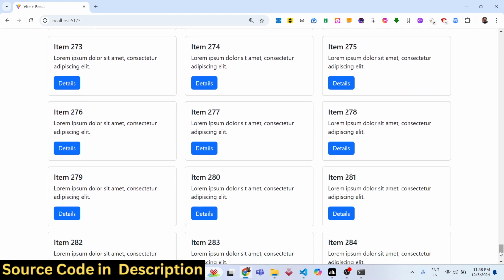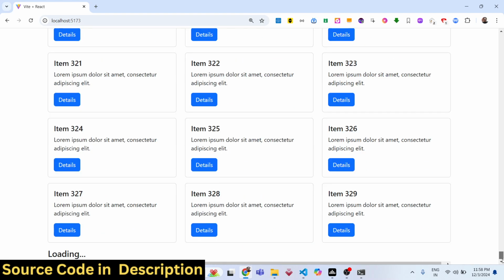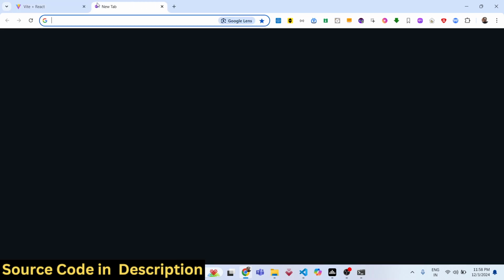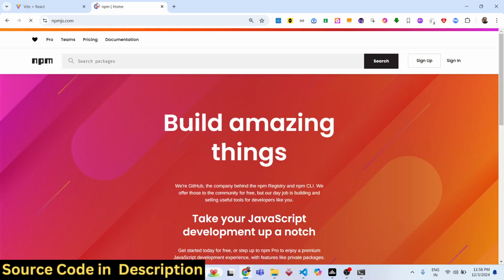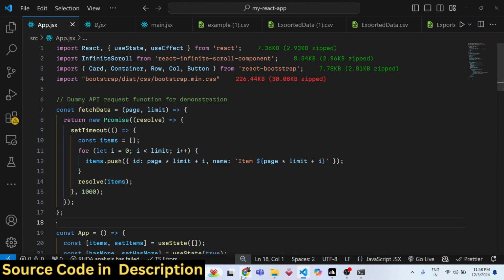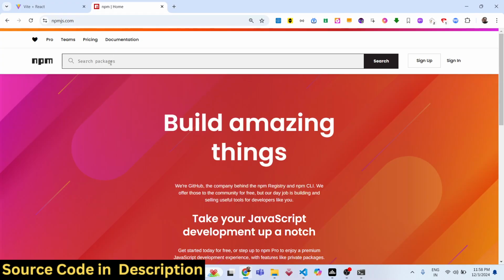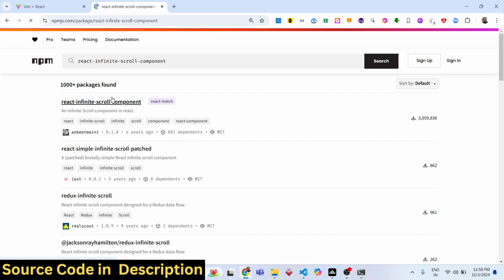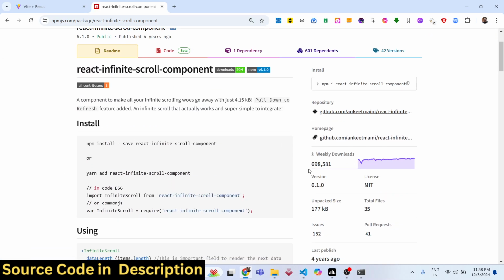If you have a lot of data coming from an API or database, you can use this infinite scrolling lazy loading technique. The actual module that I'm using, if you go to npmjs.com, just search for this module, React Infinite Scroll Component. It's a fairly new component library for React.js. It's very popular.